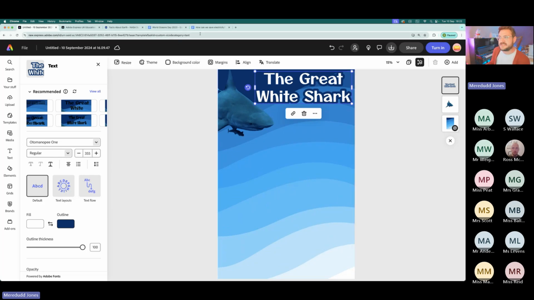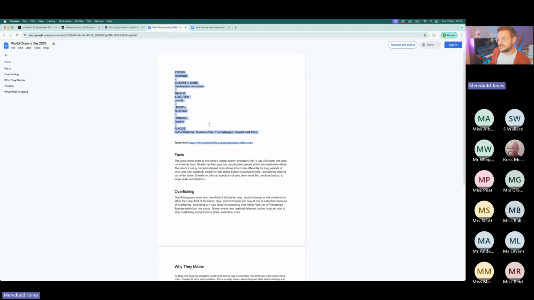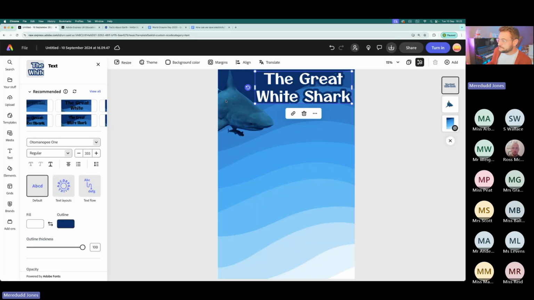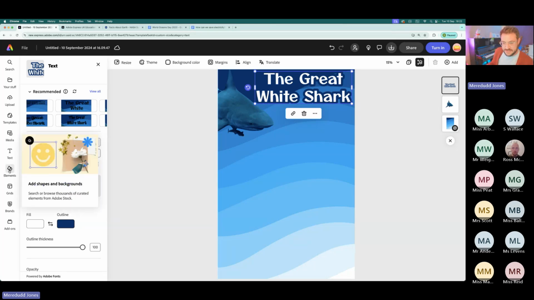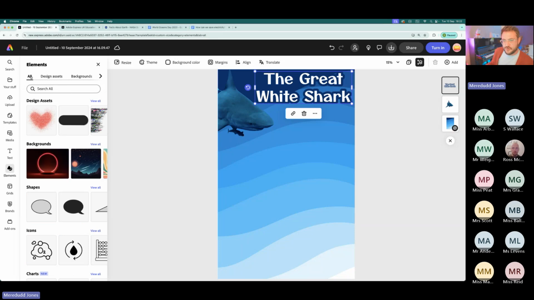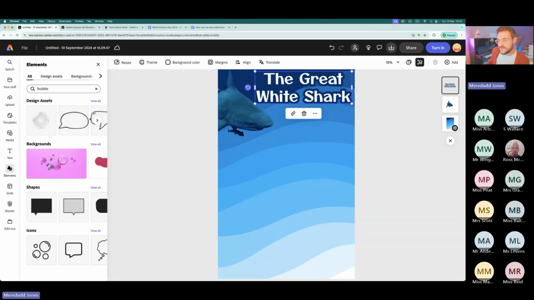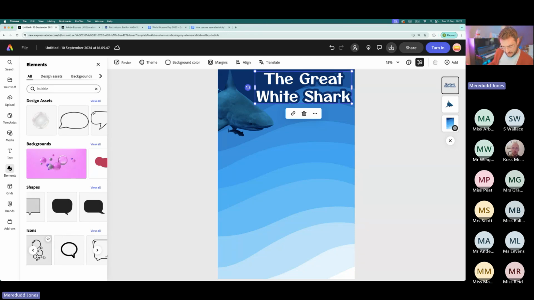Okay, right, how many facts have I collected about the great white shark? Well, I've got 1, 2, 3, 4, 5, 6 facts. How can I display these in a nice creative way? Let's jump back into elements. So if I go to elements, and if I put it on all at the top, and let's just search for bubble in there. If I scroll down, the shapes are going to give me these. These are speech bubbles. I was expecting that, but I was thinking more of air bubbles in water. Icons is actually showing me some kind of watery bubbles here. So I could use one of those.